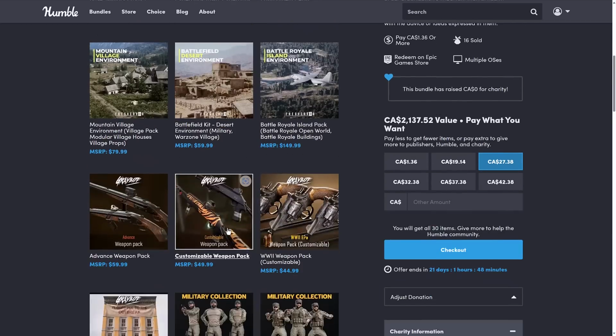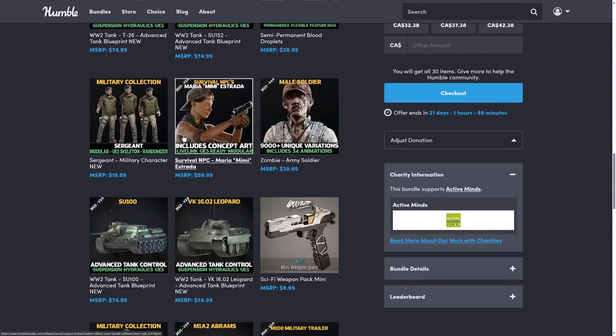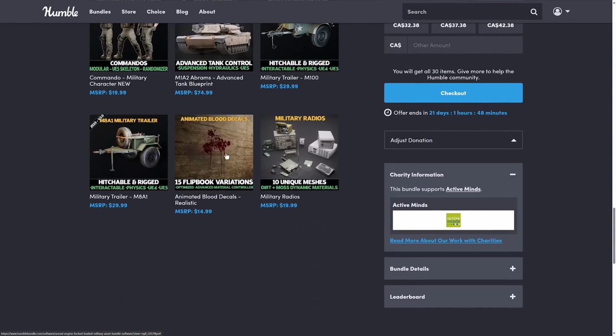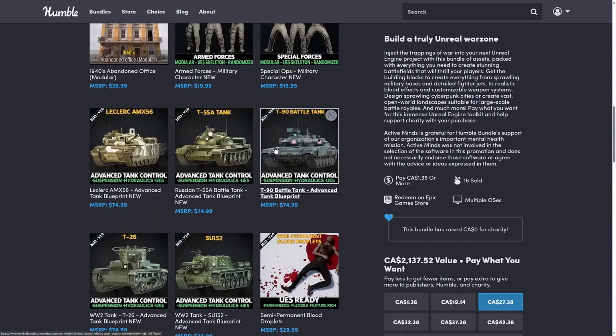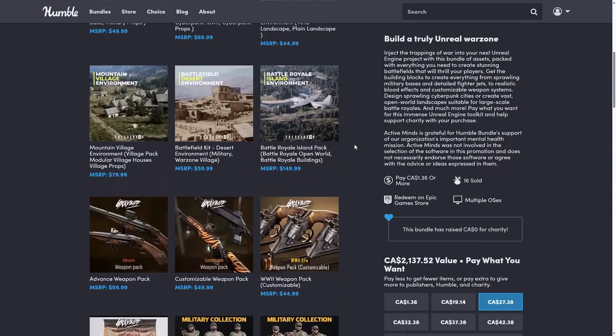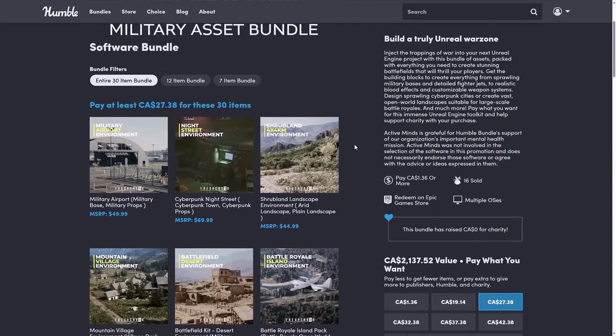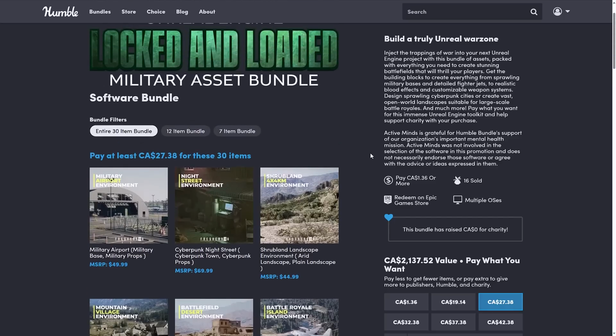So, 1, 2, 3, 4, 5, 6, 7 environment packs. And then again, a number of tanks, fully rigged. We saw them in action, full control setup on them. All of this stuff is actually very impressively almost game-ready drop in, ready to go.